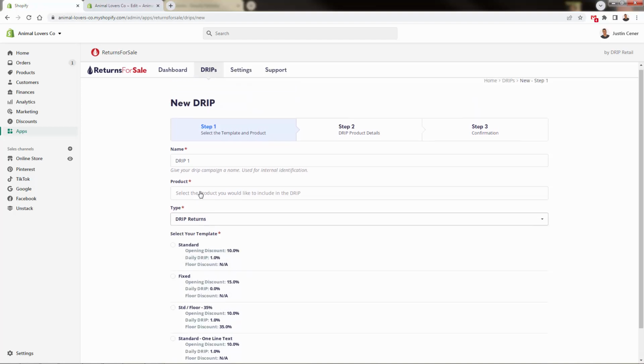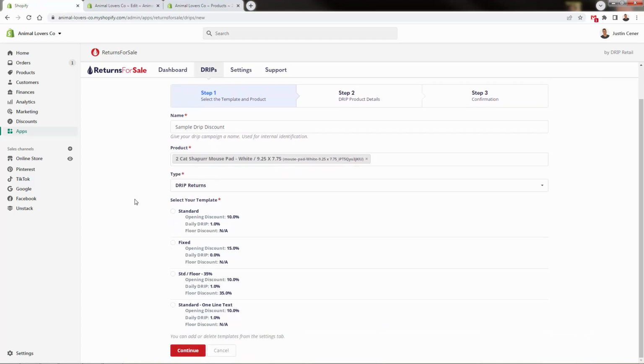But we're going to go and create our first drip over here. And I'll just give this a title. We'll call it Sample Drip Discount. Now we're going to literally select the product. So coming in here, I will search out a product over here, this little cat mouse pad that I have. And we're going to come over and select the type of template. Typically going to go with standard, but you really have different options, and we could edit and create our own templates, as I said.